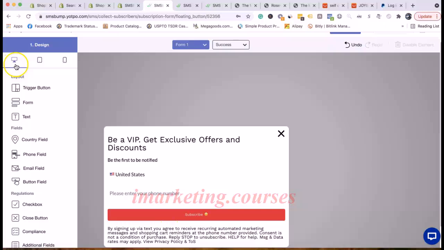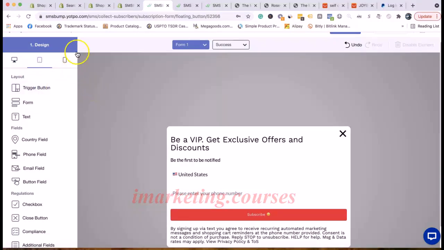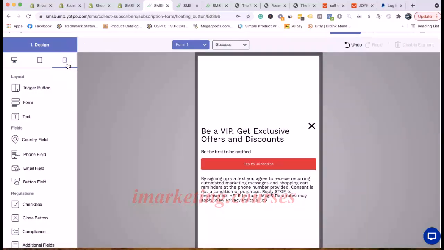Now that's for the desktop version. This is iPad, which is going to be pretty much the same. And then phone is going to be a little bit different. When they click tap to subscribe, if they're on their phone, it's just going to take them to their text messages, and they can prompt to send the text message to subscribe.